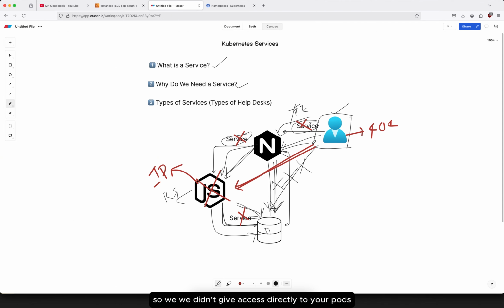So we didn't give access directly to your pods. The IP will be changed and the port will be changed, and what else we can change. Anything can happen here. So service, because we have this service, right? This makes sure that users always know where to go. If we don't have this, the user doesn't know.